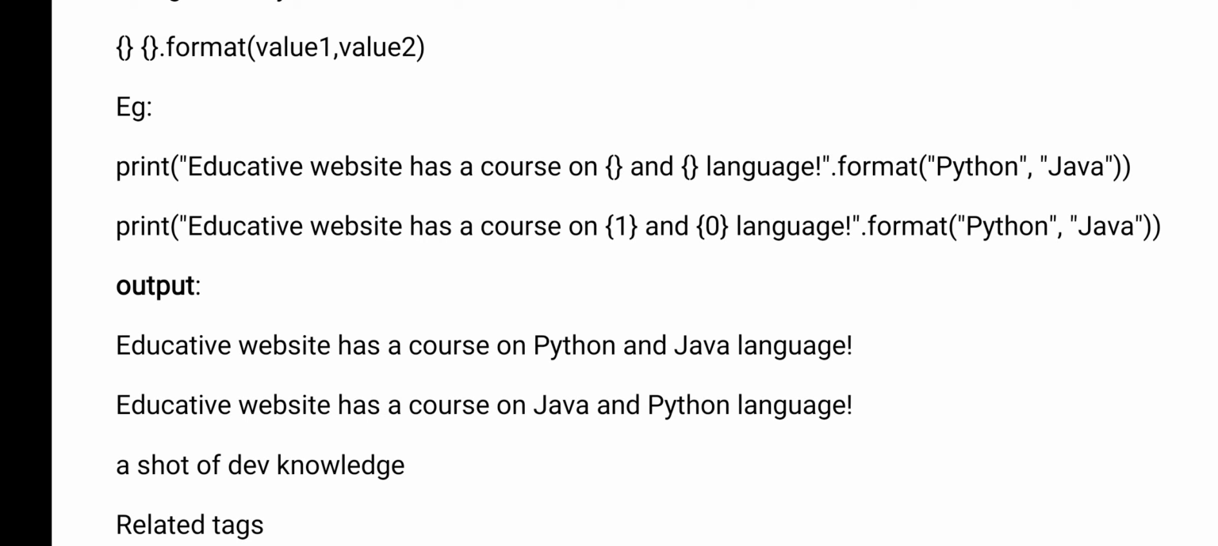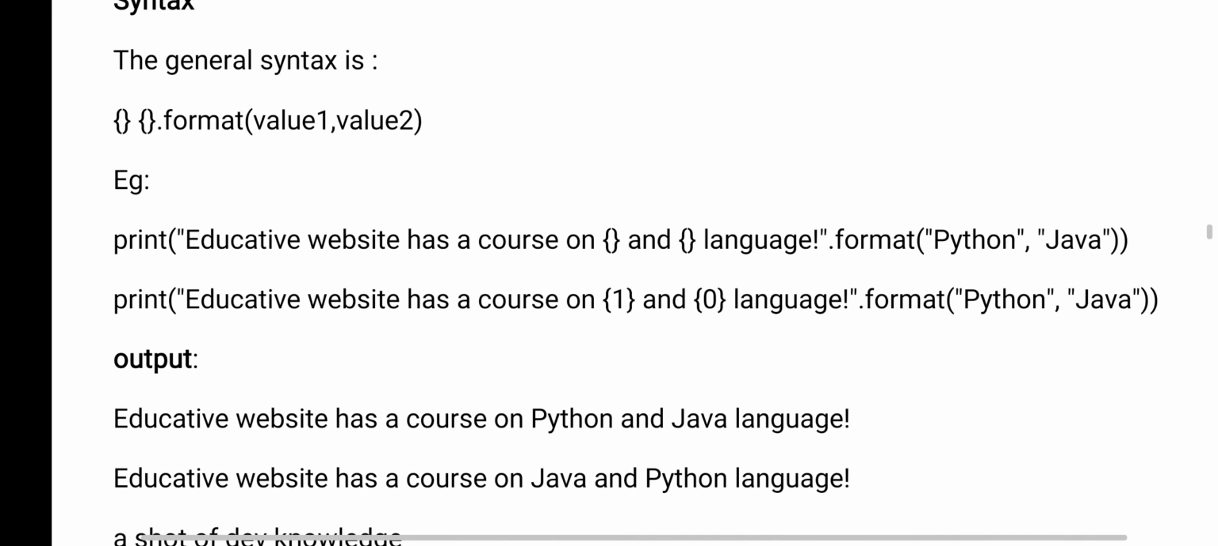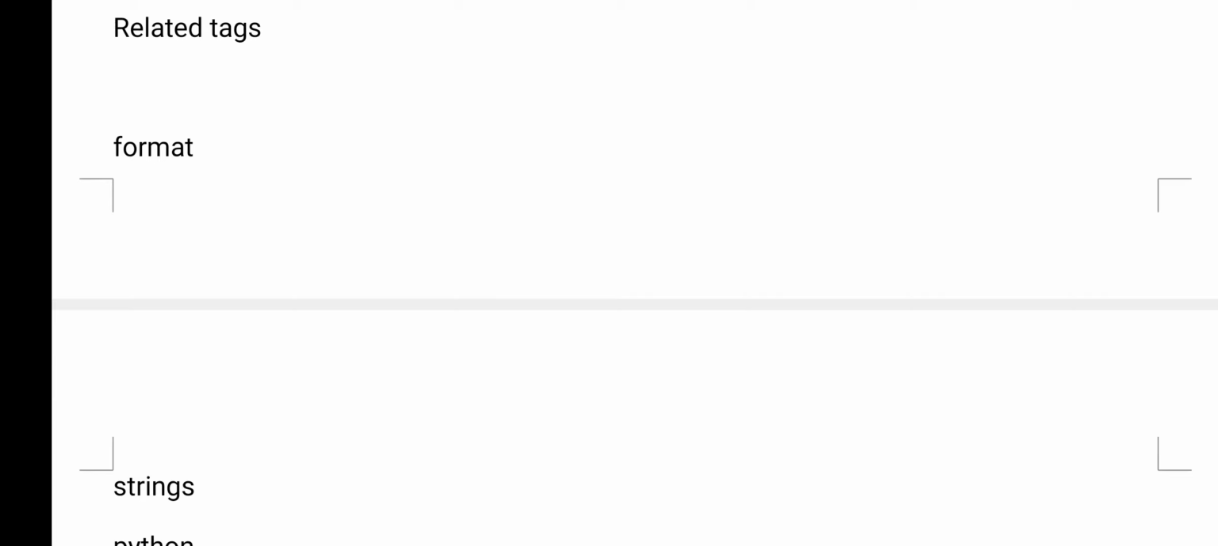So if you want to mention the indexes directly, whatever values are in those places will be substituted. If you give the placeholders with an index, the values will be substituted according to the index number. So that is about format, and you have more functions in format.